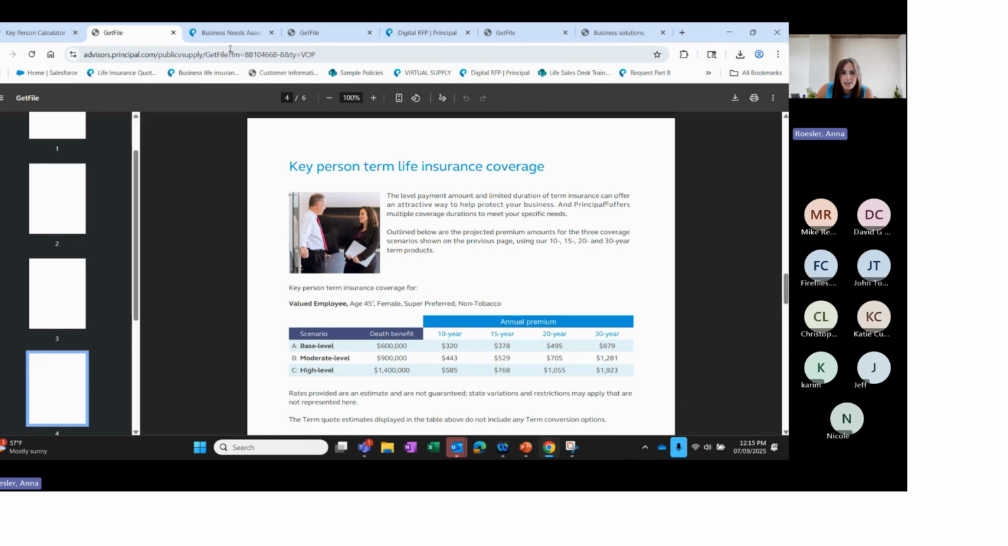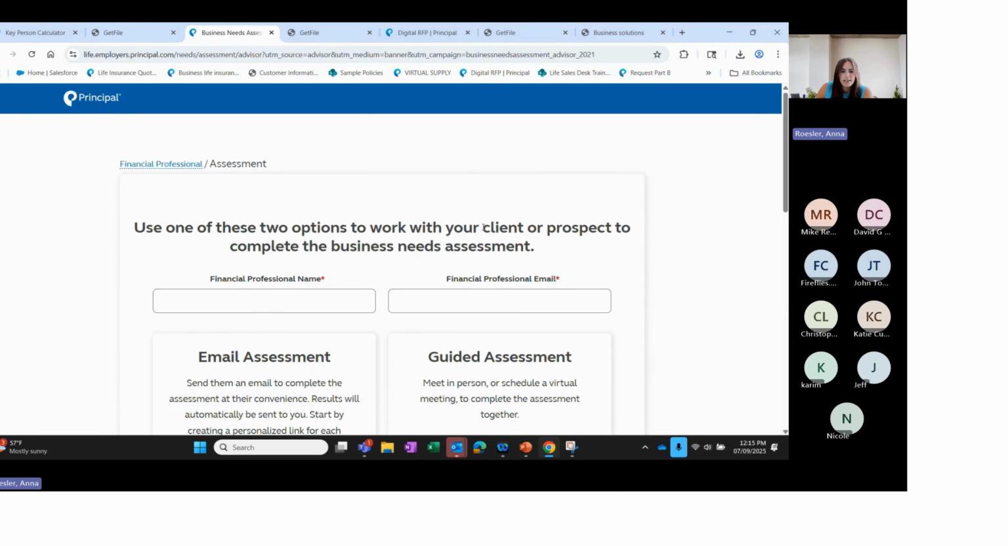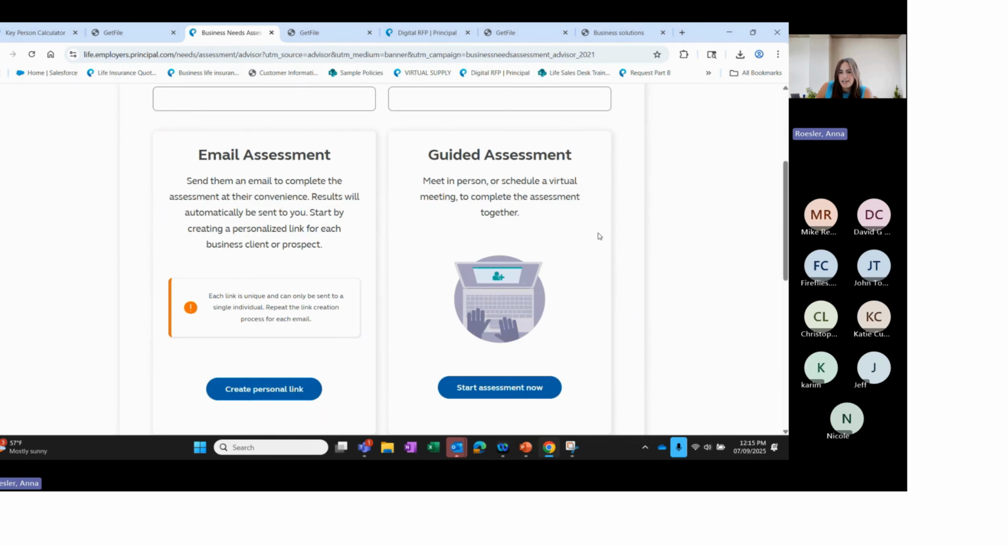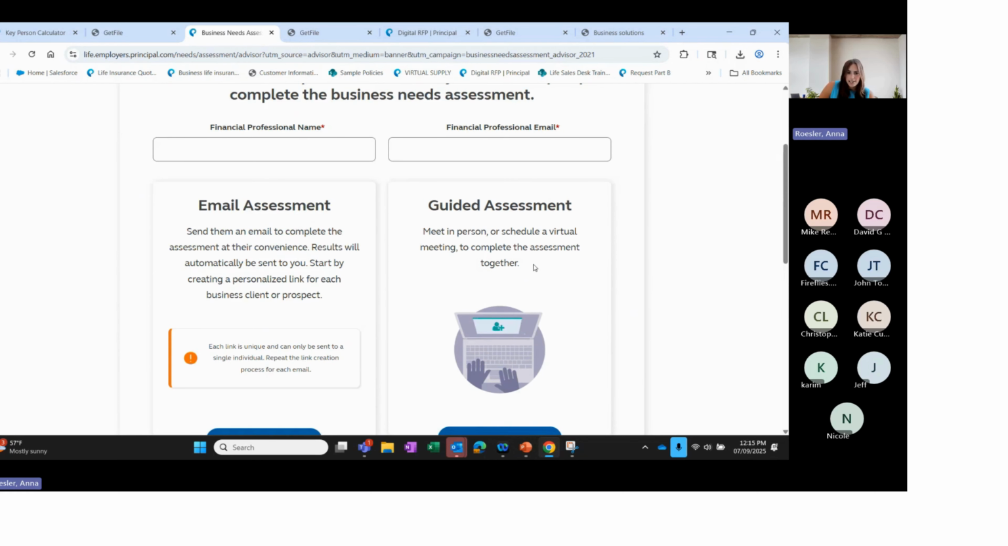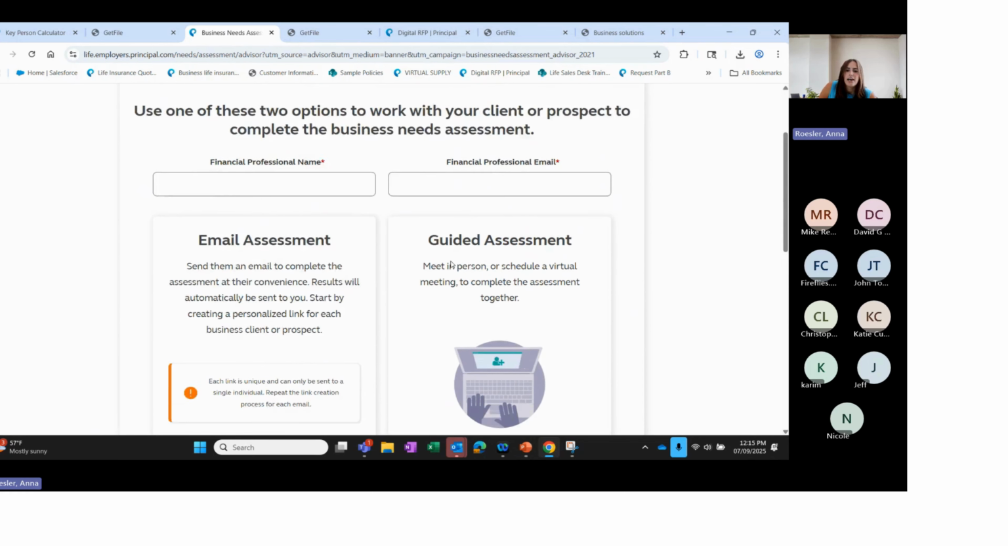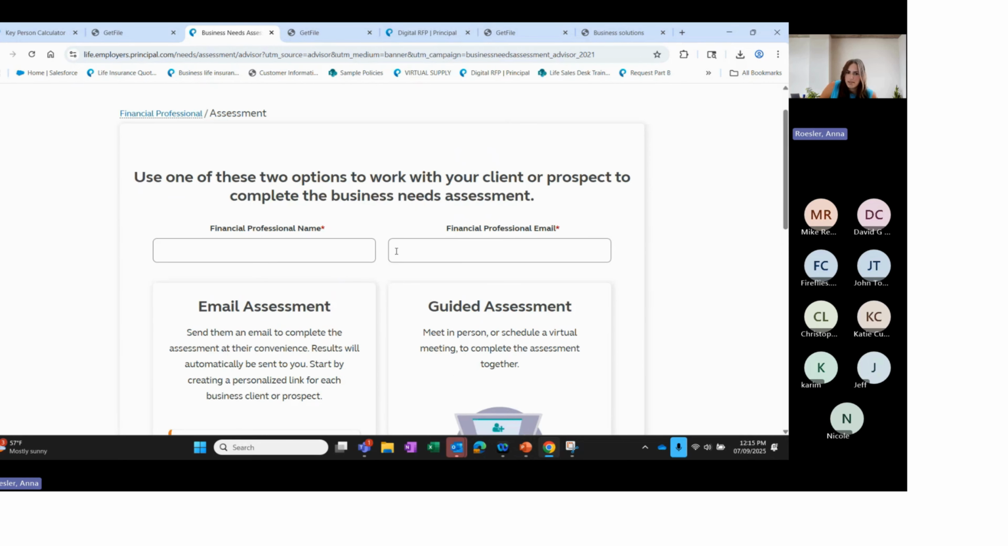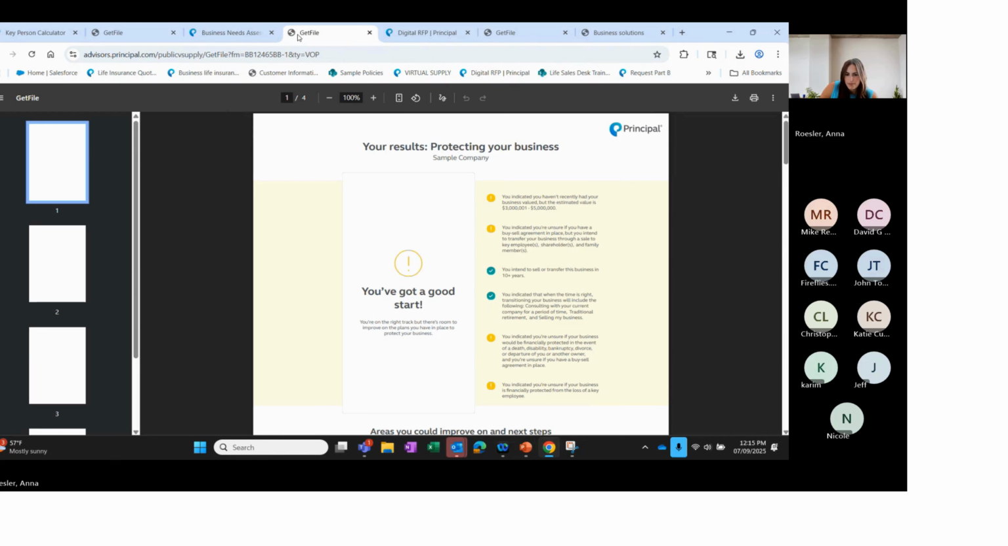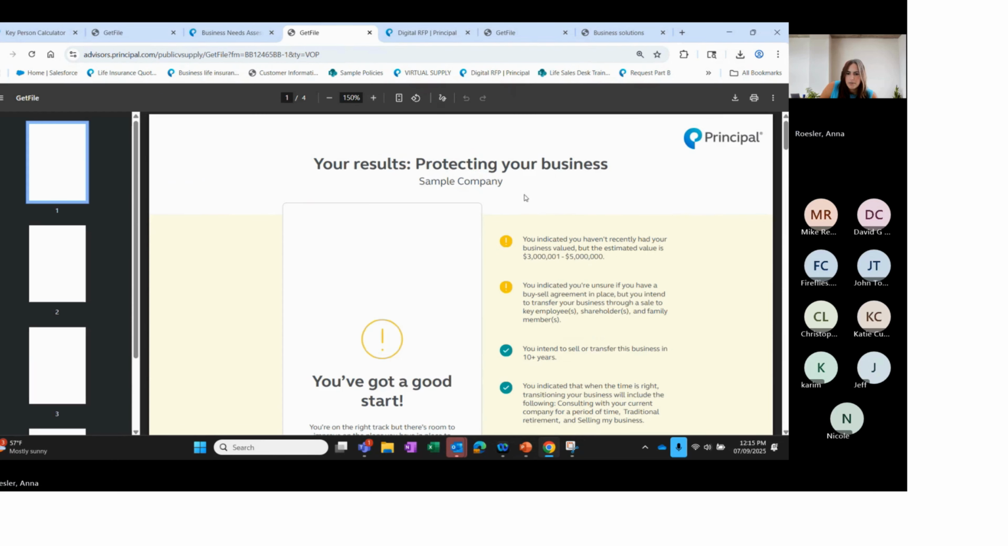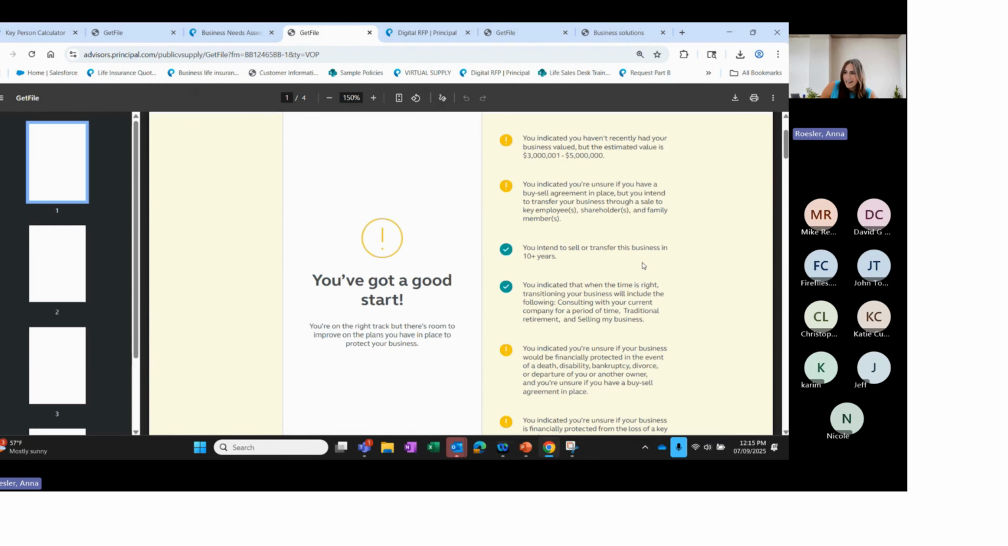The next one I'll touch on is our business needs assessment. This one, you would send an email to your client and they would go through and rank their business priorities, similar to what I was talking about earlier in the slides. You can do this alongside them, or they can do it on their own. This one is a bit more of a simple output, but we can highlight those cautionary points of things that they may have mentioned.